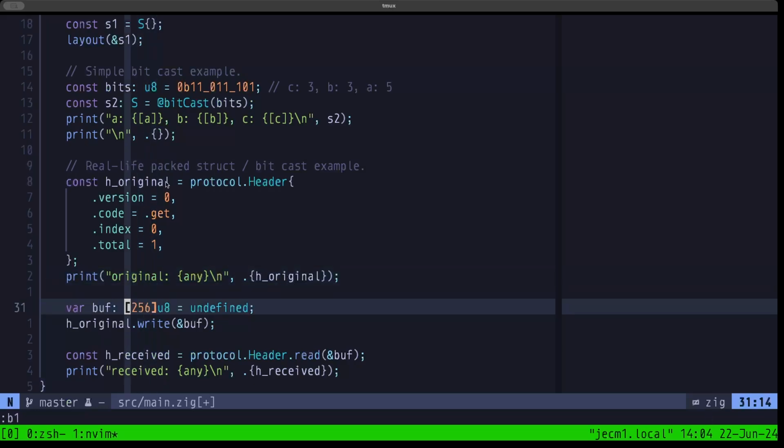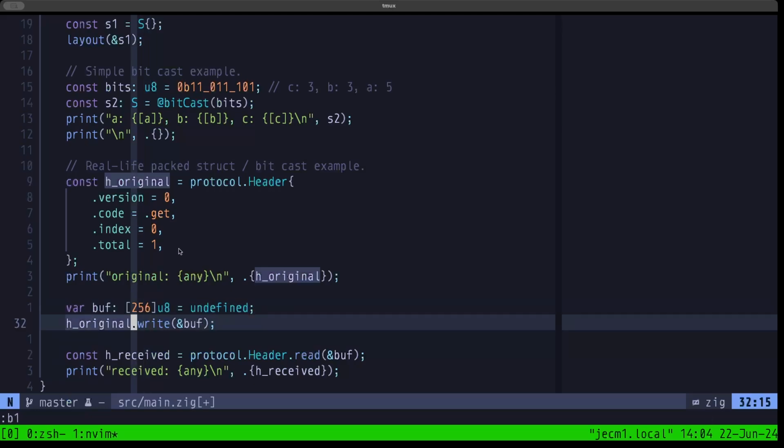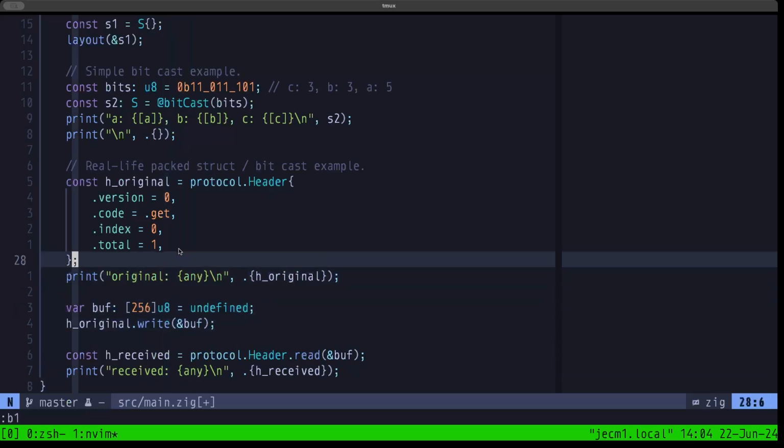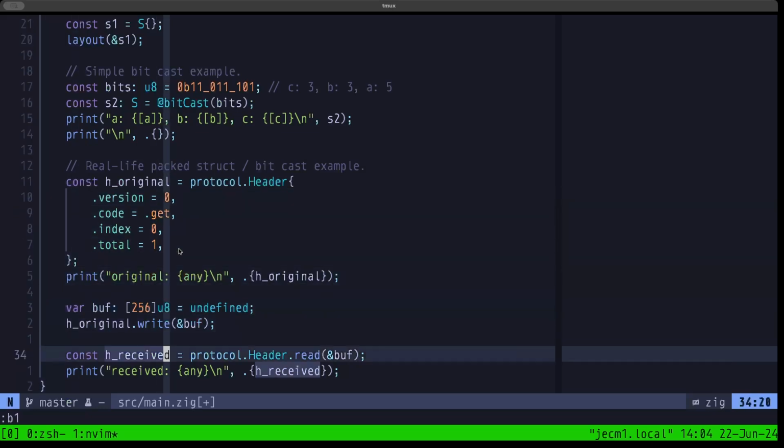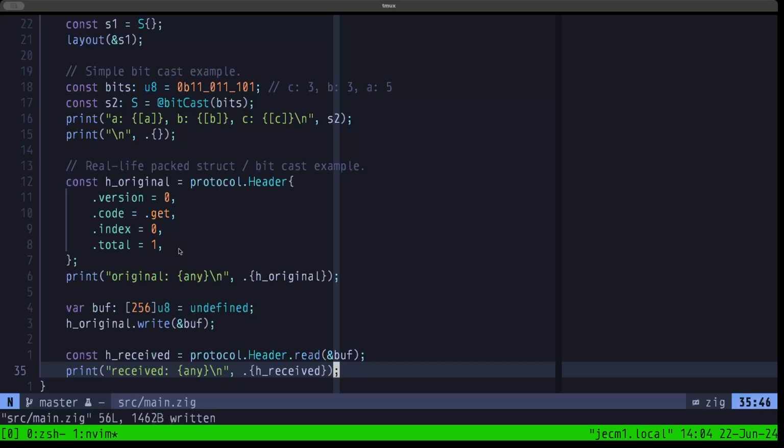Then we create here a buffer for our bytes. And we use the write method on our header to write to that buffer the bytes that would correspond to that integer, which is the backing integer of this packed struct. Then we are defining here another constant called received, so we could pretend that we received from the network a series of bytes, and we're going to use our read method to read those bytes, in this case the buffer here, and we're going to print out what we obtain from that operation.